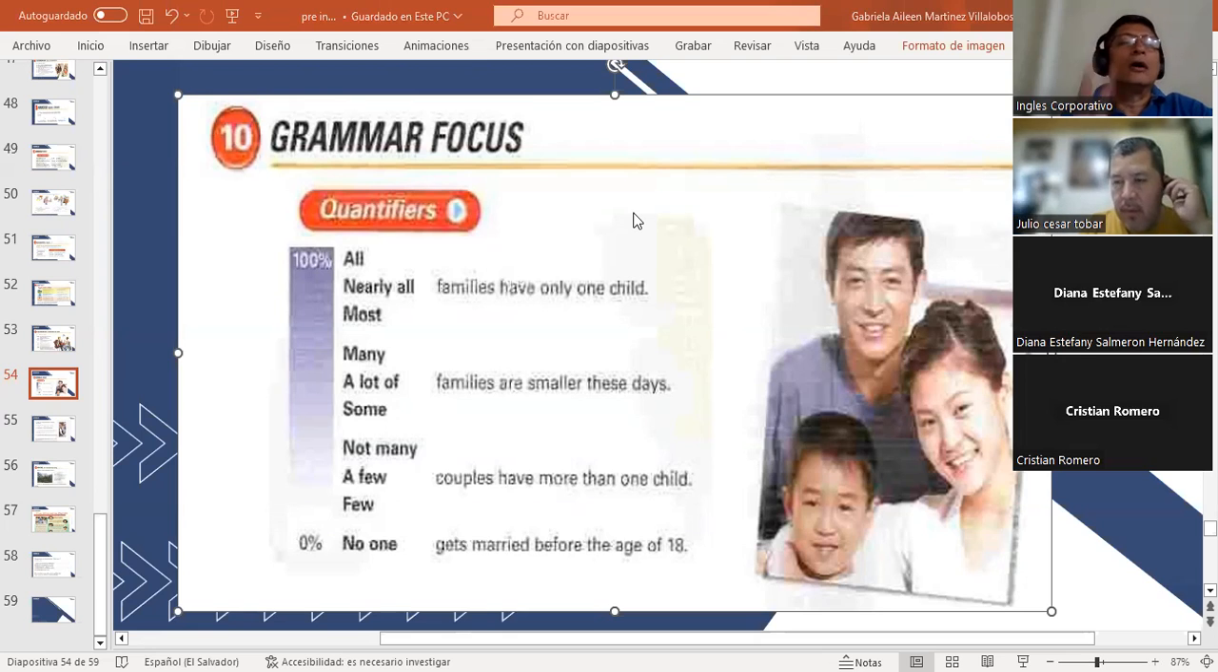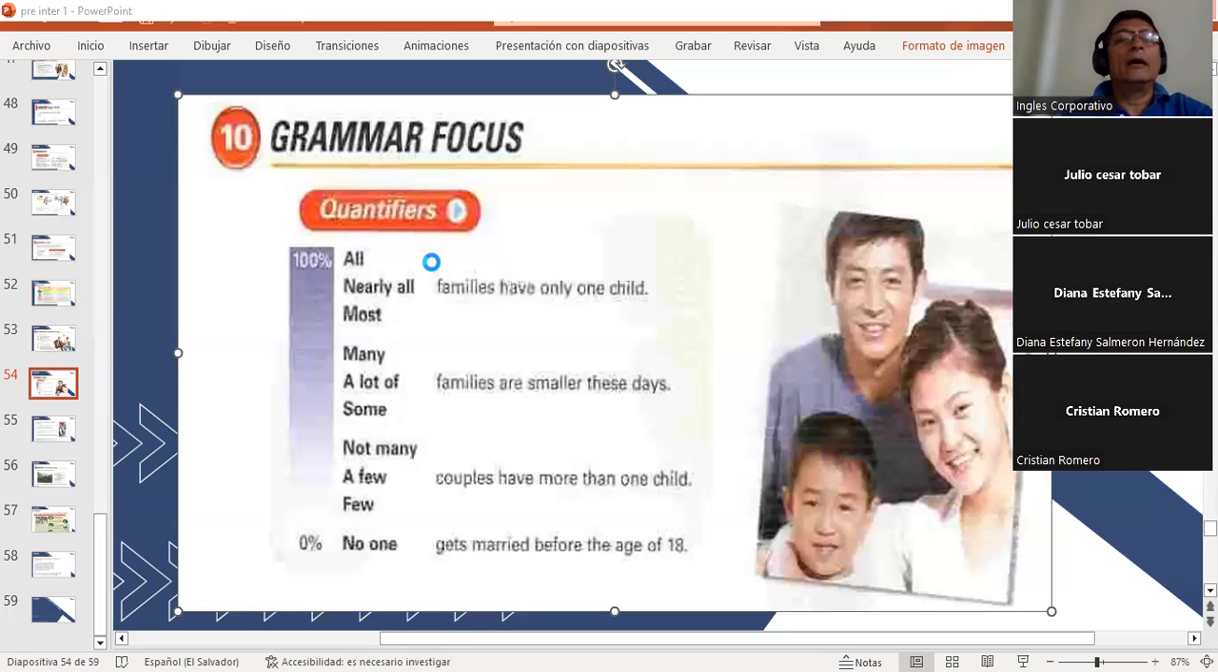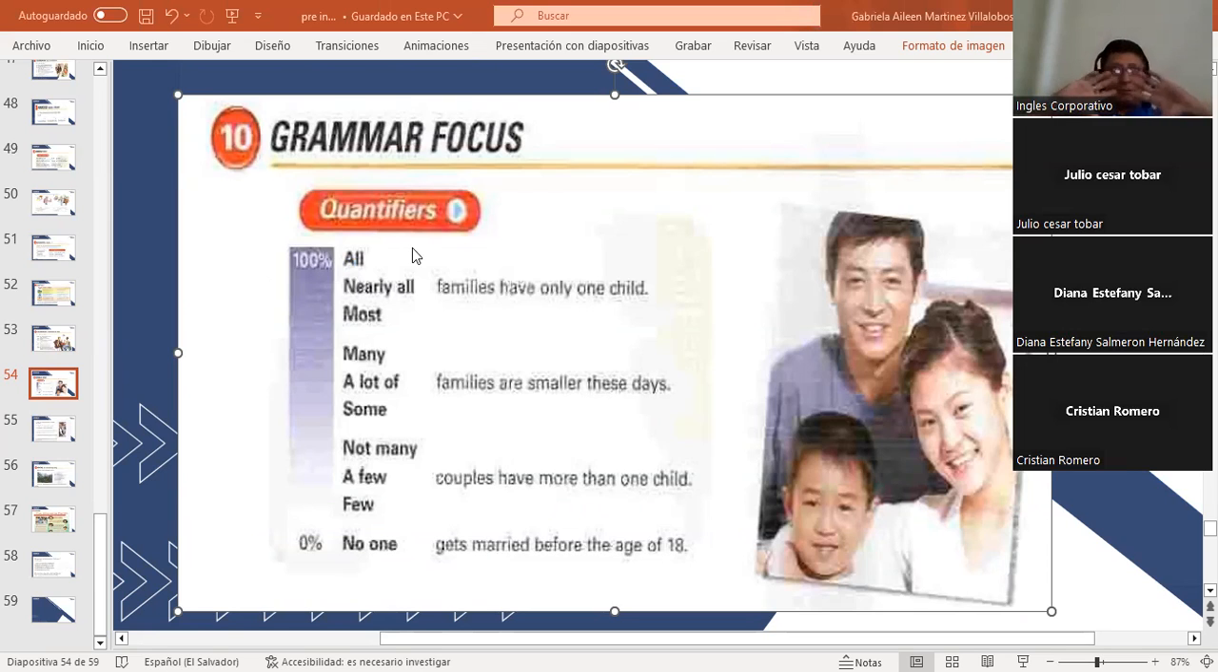Quantifiers are a group of words that tell us how many people are doing something or are in a group of a category, okay? We can give a percentage to understand how many people are doing this or how many people are in that group, like all. When we say all, we're talking about everybody.